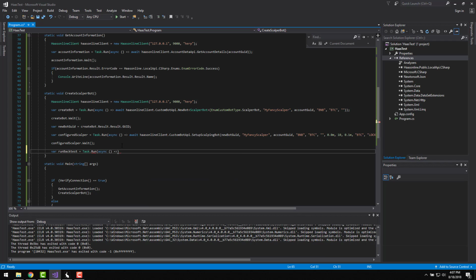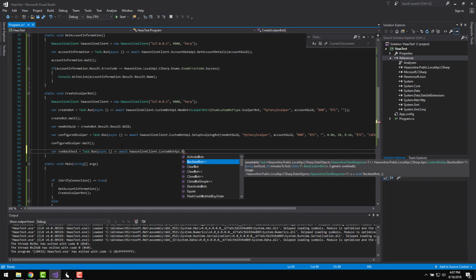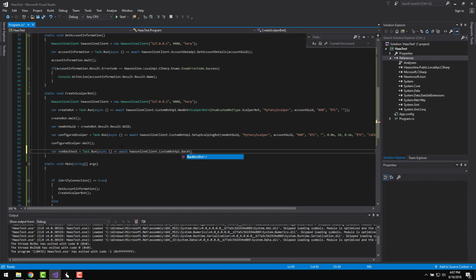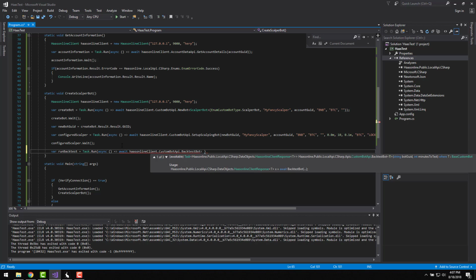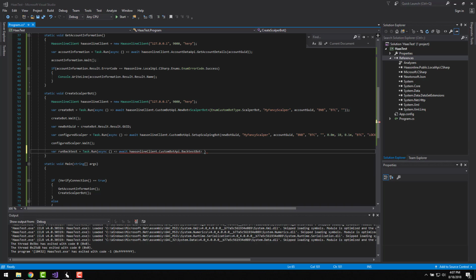async, wait, and then we're going to call the custom bot API dot backtest bot. Actually, I'm pretty sure there's a better one, so I'm just going to look it up real quick. Because there's two. Like in Python, there's the ability to backtest the bot based on the time from the current time. There's also a way to do it by specifying a Unix time, for those who know what that is. And then there's also a backtest on market.